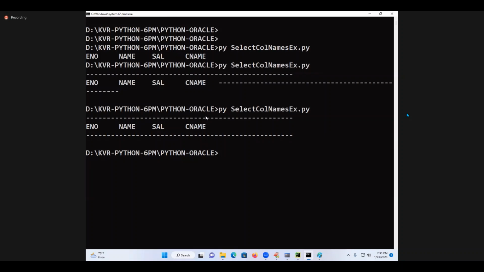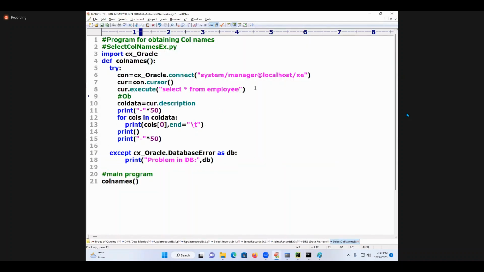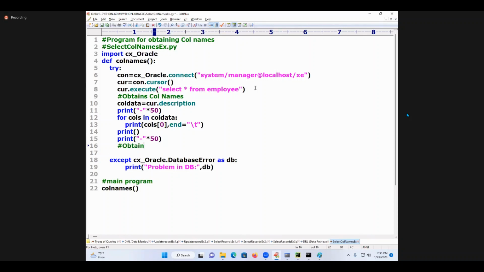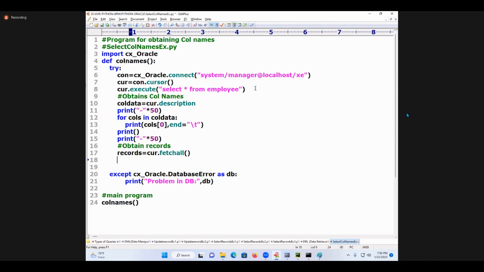Comfortable? Now, after printing column names, this is the code for obtaining column names. Next, obtain what? Records. Can I obtain the records? Come on. How do you get records? Records is equal to cur dot fetchall. Fetchall. Come on. For record in records.